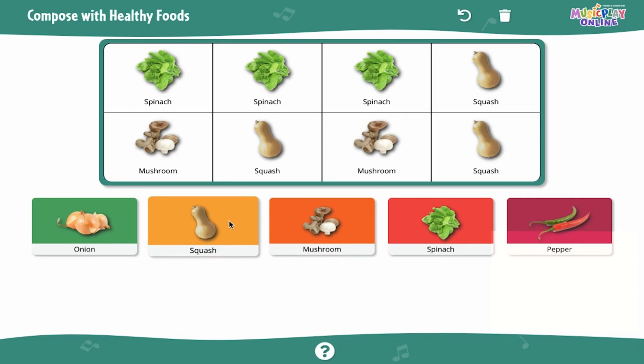Then you decide how you're going to play each of those word rhythms. I can do spinach with clapping and squash patting. Spinach, spinach, spinach, squash, squash, mushroom, squash, mushroom, squash. I can change it if I want. I could go around the room and have everybody do their own.